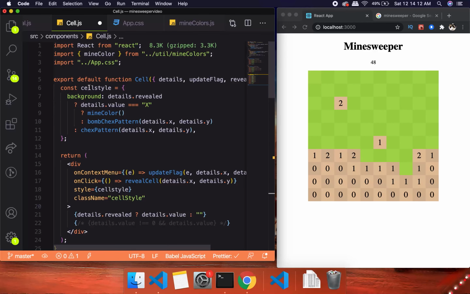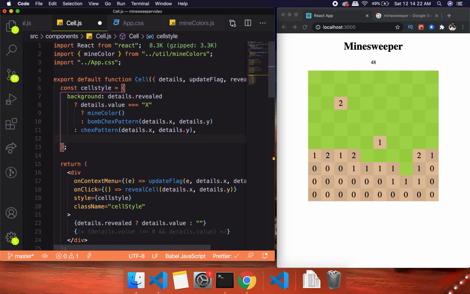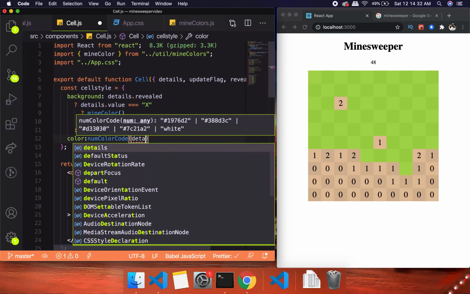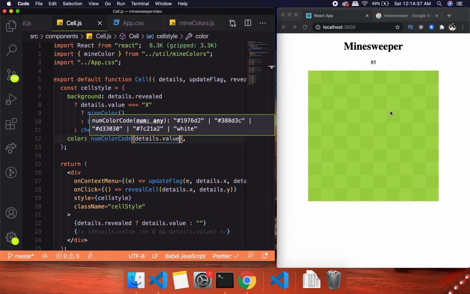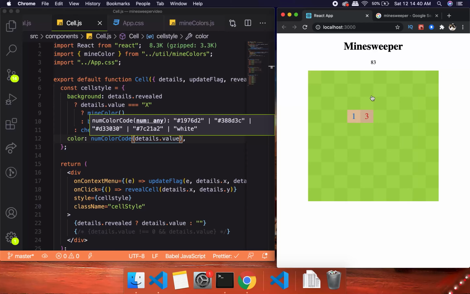So in our styles here, why do we need to use a different style? Because these styles are based on the states which we use here, right? So color will be number color code, and it is going to take in the data details dot value. Okay, so if you see this, it has a different value. It is going to take it with a different color, right?